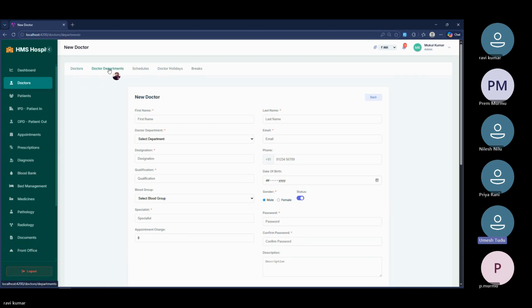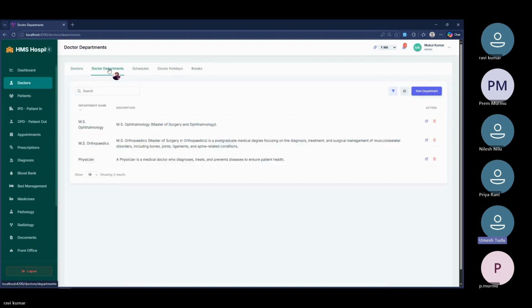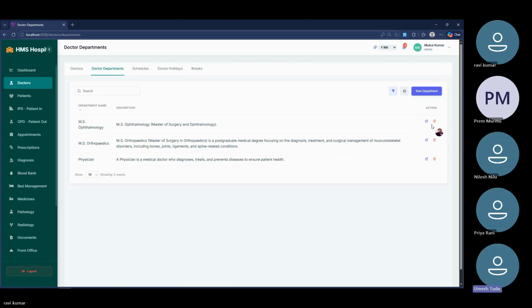Then the next module is doctor departments. Here all the doctor departments are shown, and on the right side you can see the action buttons, edit and delete, where admins can either edit or delete the records.